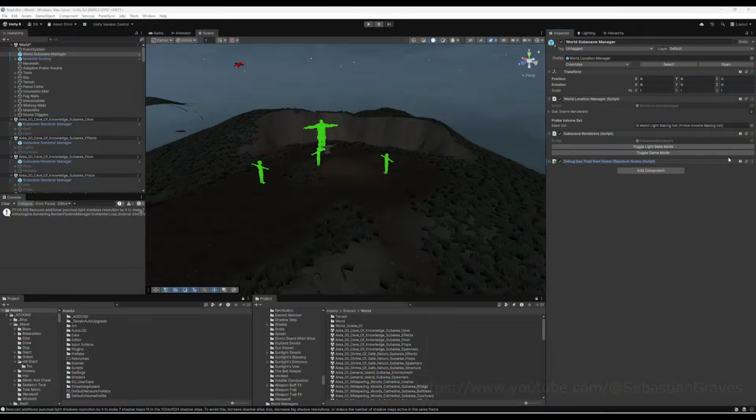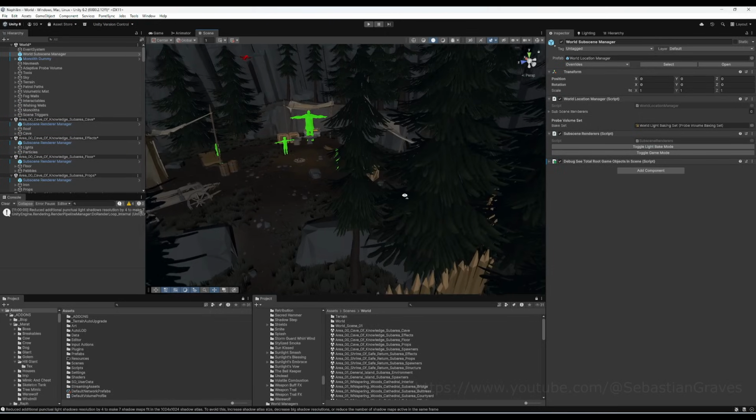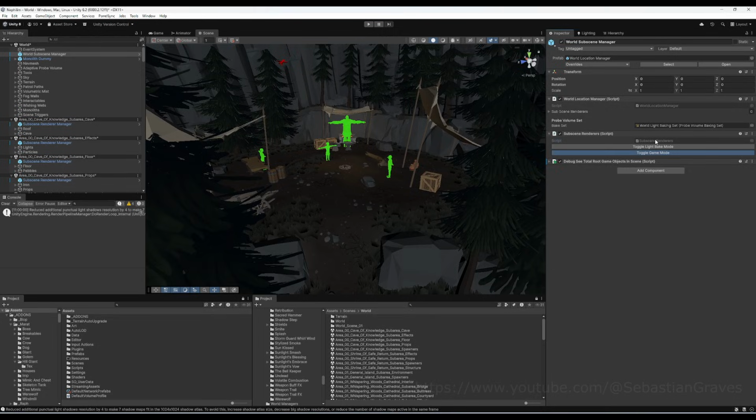Hello everybody, so I'm in my project here, and you can see I have a view of what we're going to set up. So I can click this button here, and I can toggle the light bake mode, which is basically going to enable every single renderer across all of my scenes, like so. And then I have a button called toggle game mode, which is going to default them back to being off and disable every root game object.